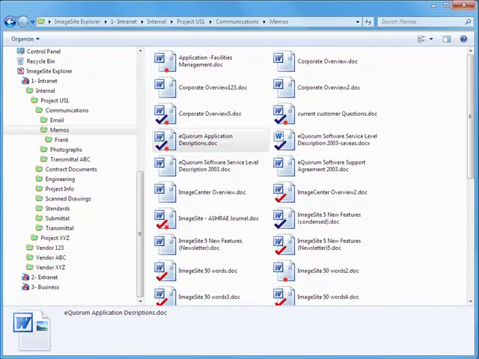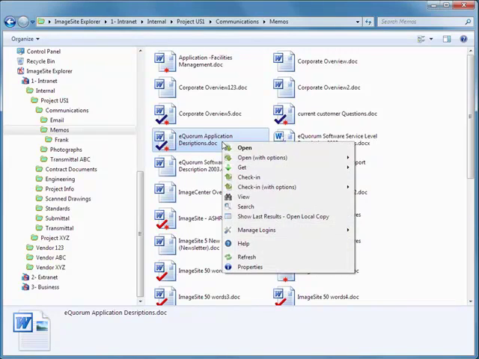Many of the ImageSite Explorer commands relate to local access to files. If I right-click on this particular document that's currently checked out, I'll see many of the options that relate to this file. For example, the key commands are open, get, and check in. The main commands to download documents from ImageSite to the local computer are open and get. As the name implies, to open the file will launch this particular file in its native application.